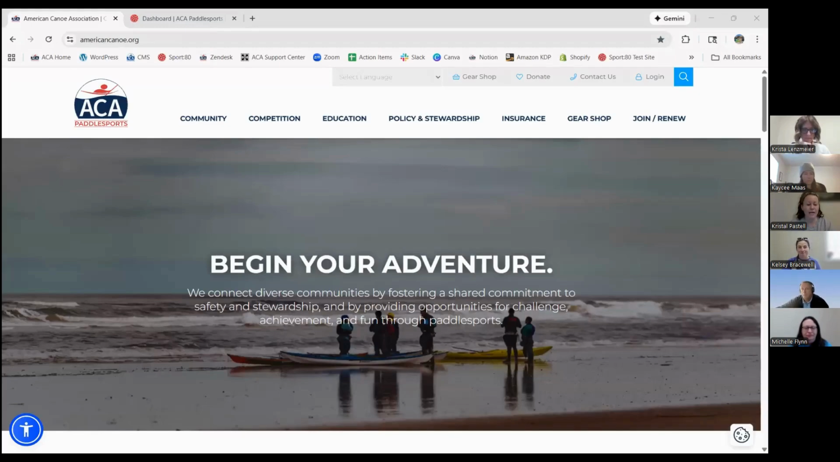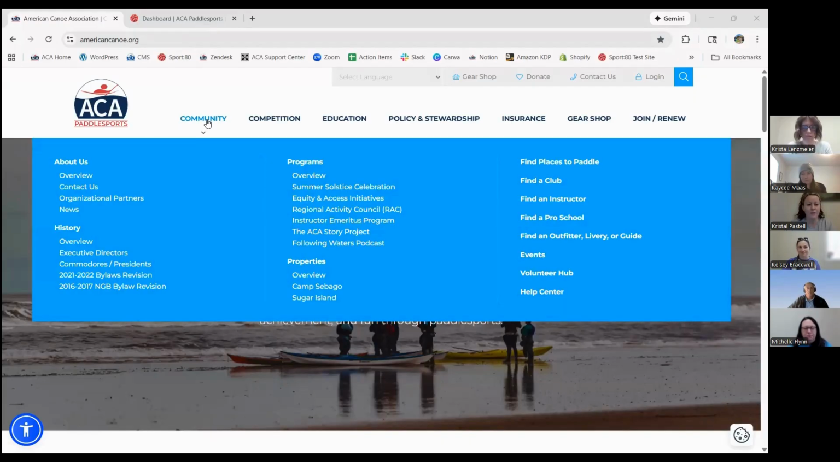Awesome. Okay, so this is the ACA website. Before we start diving in and logging in, we're going to show you where you can find the help center on our website. It's under that first tab, community, and down at the bottom, yep, help center.